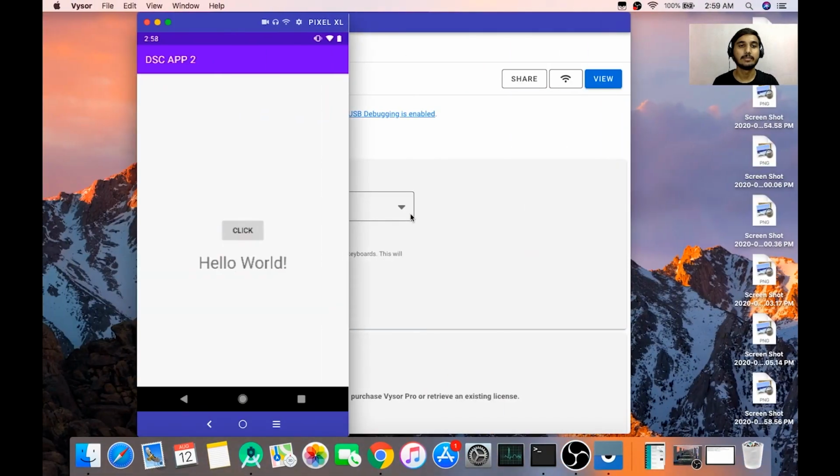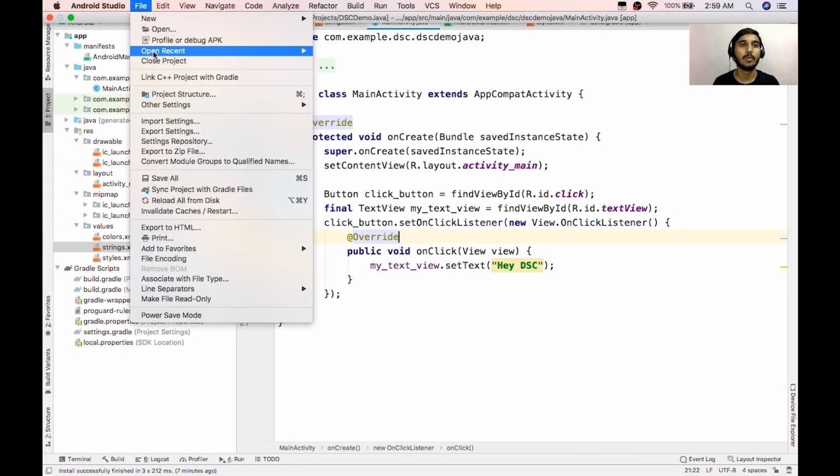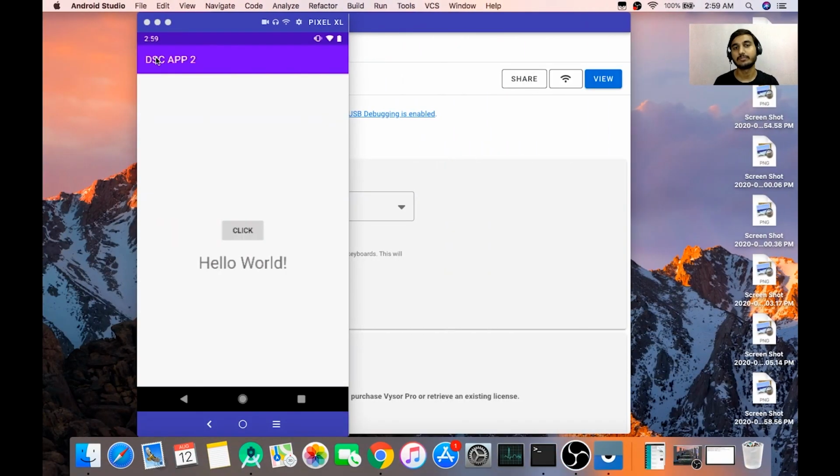So let's see it. If I click this button, it says button clicked, and this is in Java. You can see that the app name is DSC2, and it is showing us a text. So I'll close this project. We'll be focusing on Kotlin now.